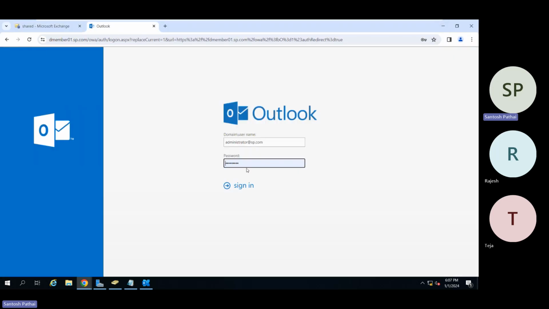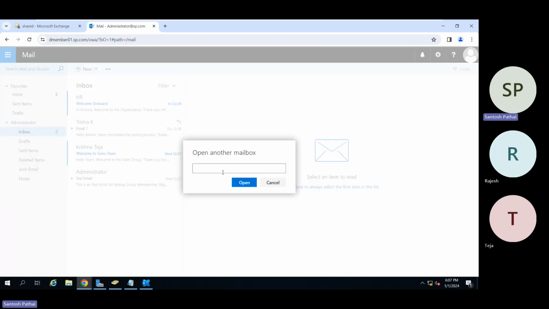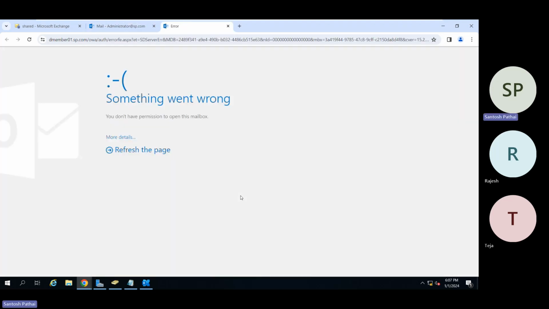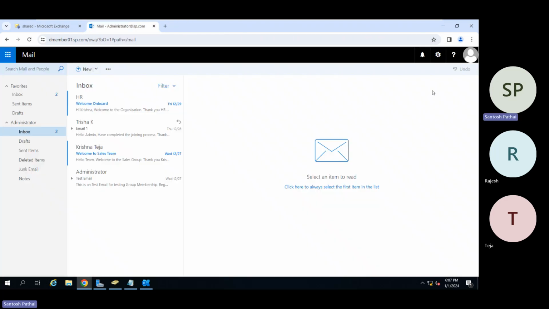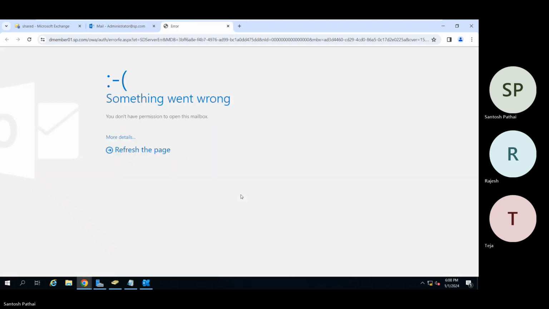So here we have the admin account. Let's log in. First, we'll try to access Shruti's mailbox through the administrator's account. We'll click open. We are not able to access it. Now let's try to log in from the administrator's account to the HR mailbox, which is already a shared mailbox. The administrator is not able to access even the HR mailbox, nor Shruti Hassan's mailbox. Both are at present shared mailboxes.